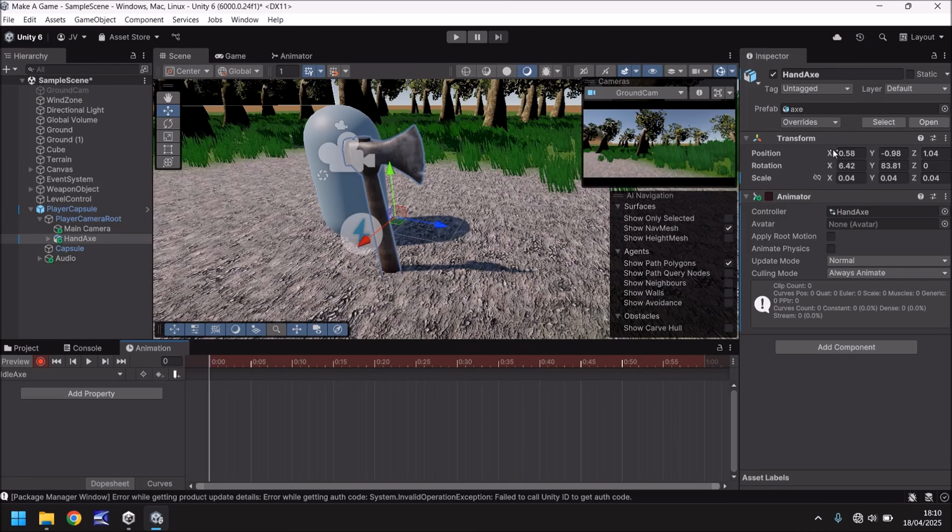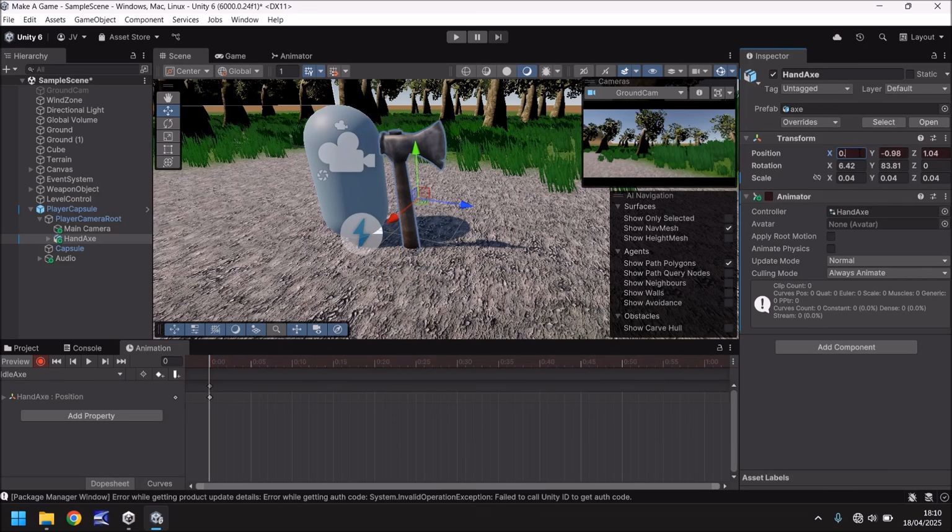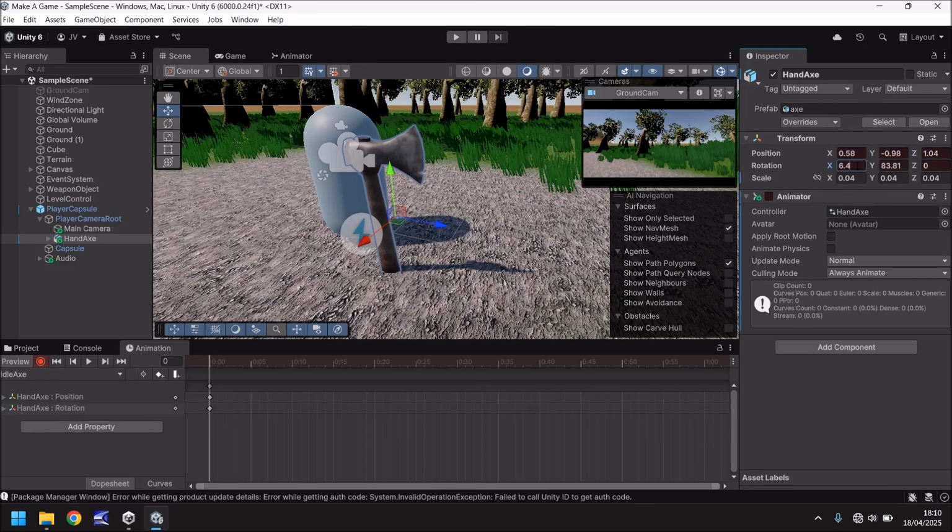So the best way to do this is take whatever number is in position X and retype it, so 0.58. And what we've done is set the first keyframe for the X position. Now we'll do it for Y, so minus 0.98. So we've set the first keyframe for that, and then 1.04. We'll do the same with rotation, 6.42, and then 83.81, and with Z, although it says 0, you cannot retype 0 because that may not work as intended. So what I normally do is type 1 and then retype 0.